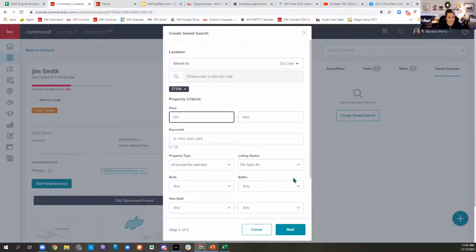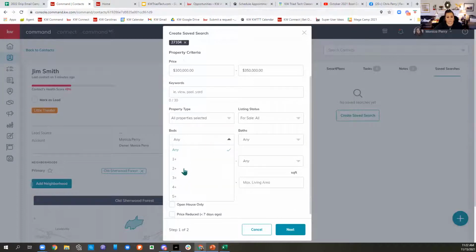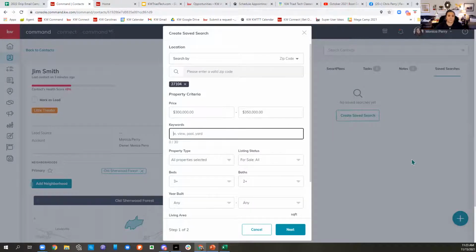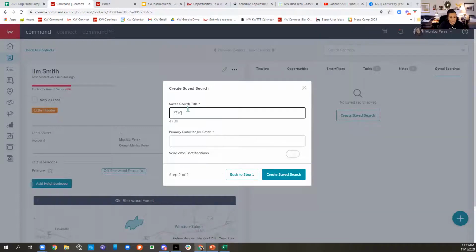Okay. So maybe he wants 300 to 350. And he wants 3+ bedrooms, 2+ bathrooms, doesn't care about the year built or square footage because they're probably going to be downsizing, but he does want a pool. Then I can put pool and click enter. And now pool is part of my search criteria. So I've now set him up in 27104 for $300,000 to $350,000 for a 3+ bedroom, 2+ bathroom, home with a swimming pool with no other parameters set. Okay. I click next. I give it a title, T71-0432 with pool. Okay.